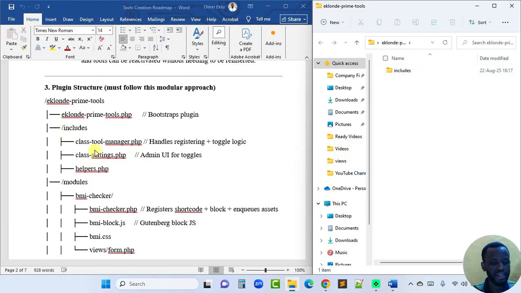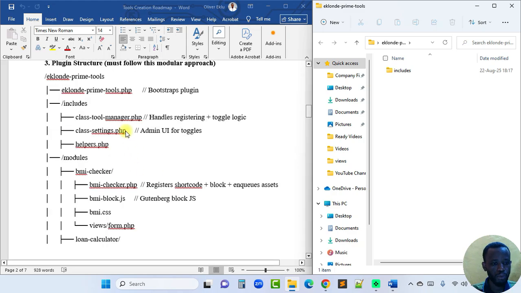Now it's telling us that inside this includes folder, we are going to have a file known as class-tool-manager.php, and then class-settings.php, and then helpers.php. Depending on the plugin or the tool you are going to create, it might not have all those files, but whatever file is needed and is supposed to be in the includes folder, ChatGPT is going to let you know and include it right there. So now we don't have any folder to create here. So now let's move down.